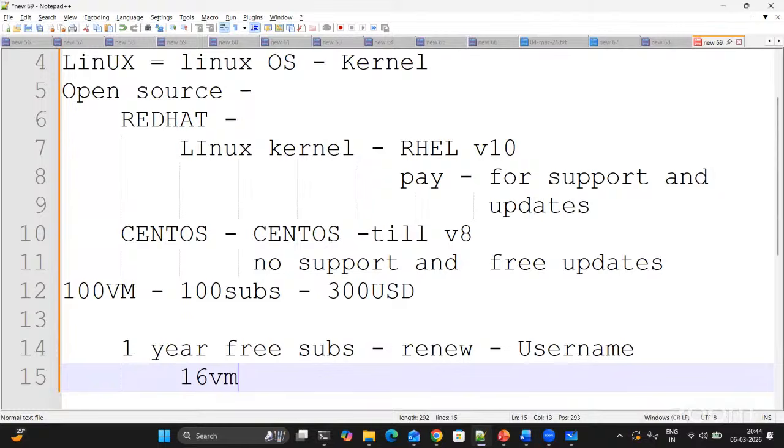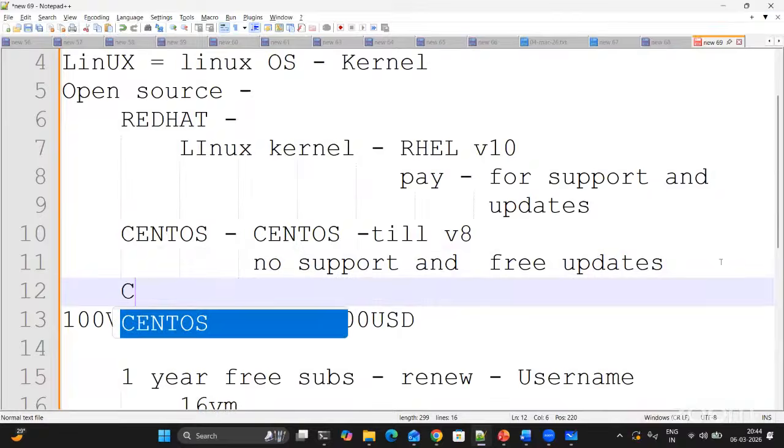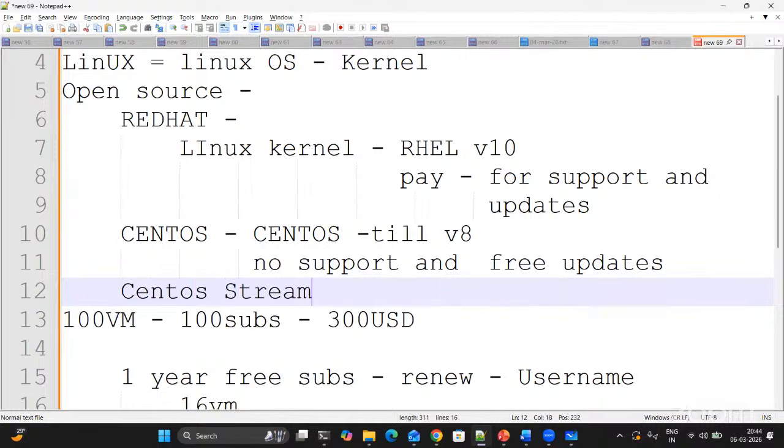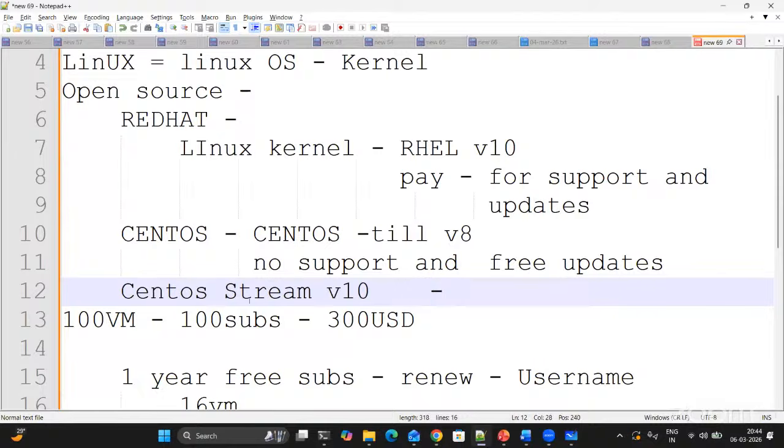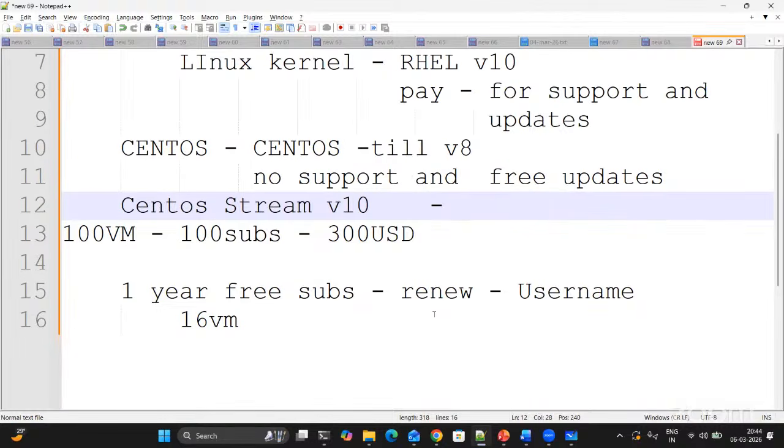CentOS Stream is the new name. It is now called CentOS Stream, with the latest version being 10. So if you want, you can also download CentOS Stream version 10, create a virtual machine, and start practicing.